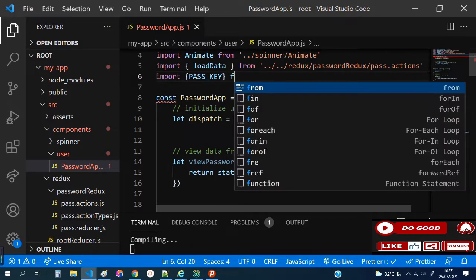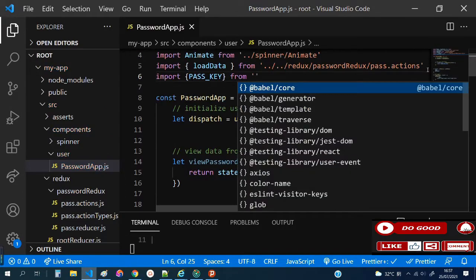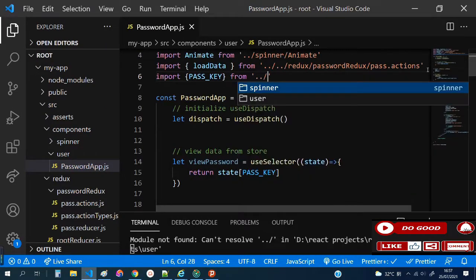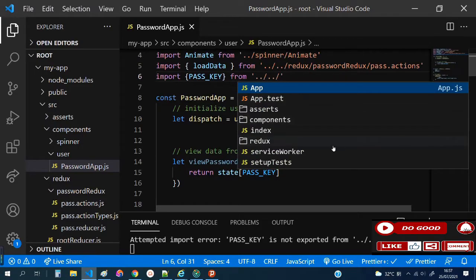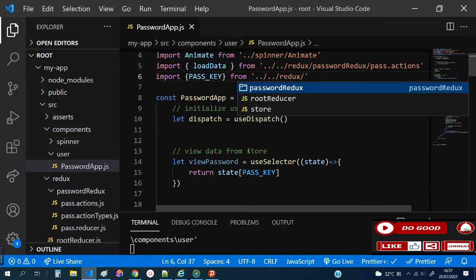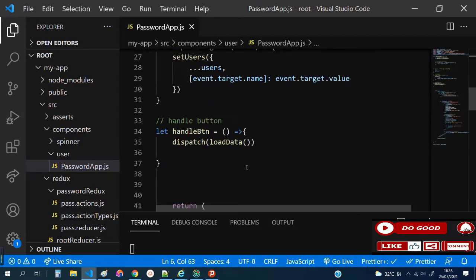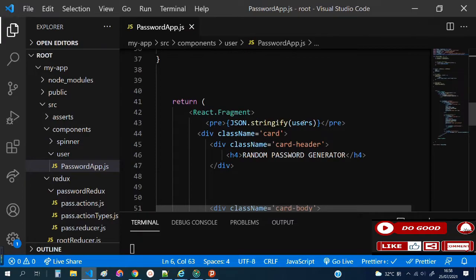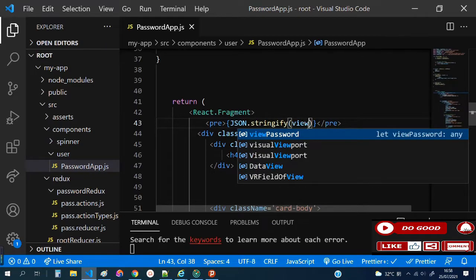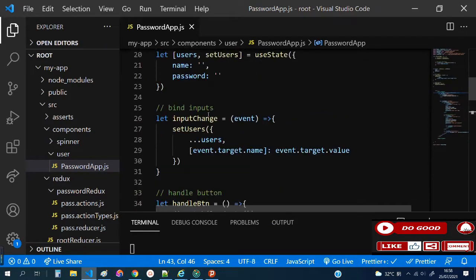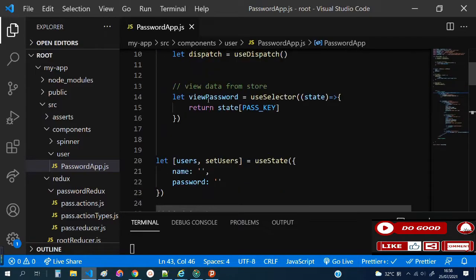From where? From Redux. Yeah, go to Redux, then password Redux, then pass reducer. That's that. So to check the view password, we can use a pre tag and call JSON. So we can just call JSON there, then we say view password. Okay, the name is what? View password.